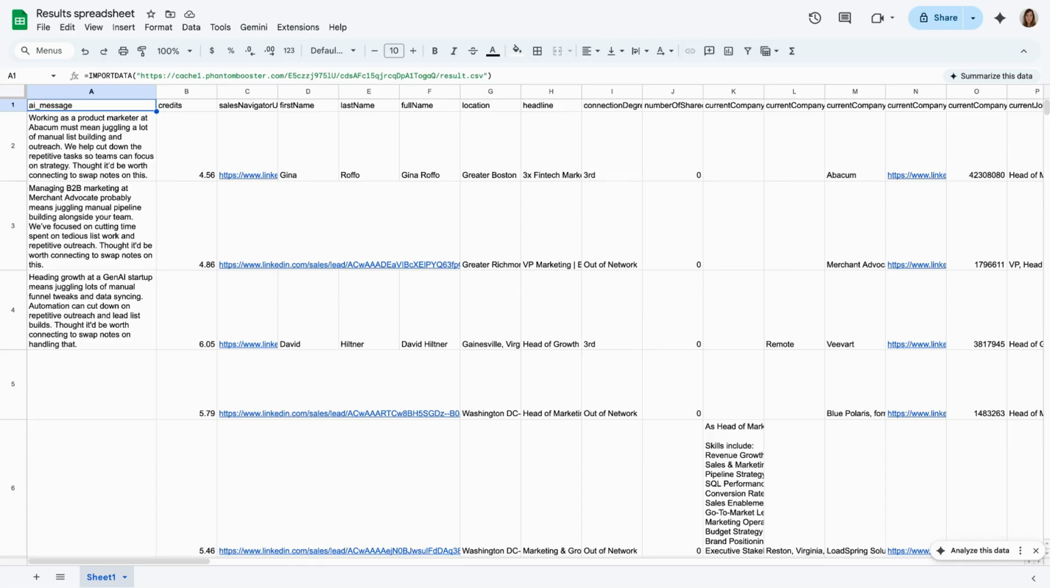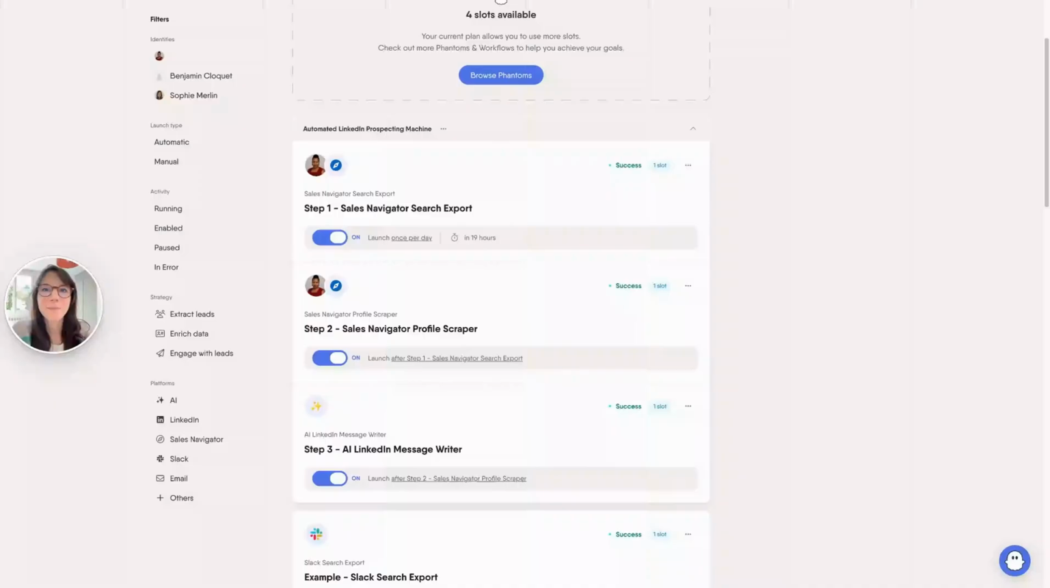Again, no code, no switching between platforms, one workflow automation chain, and you've gone from a Sales Navigator search to a ready to send outreach list. So, 3 Phantoms, 1 Phantom chain, no code. We went from a Sales Navigator search to a Google Sheet full of leads with emails and personalized messages. That's B2B prospecting on autopilot.